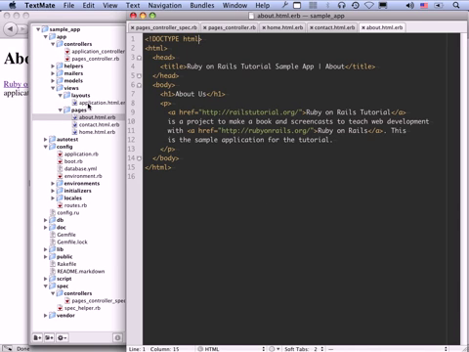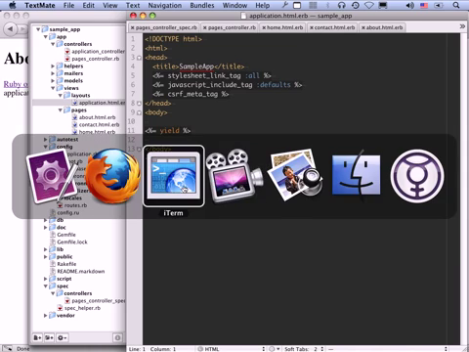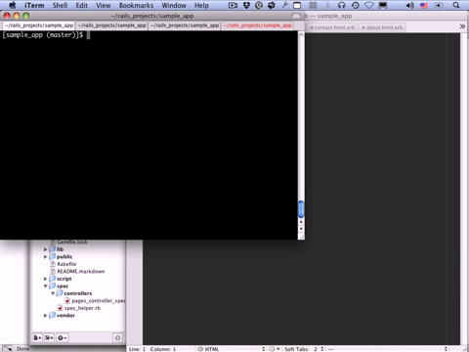We can take a look at it. So at this point, I actually want to get rid of this file. It's actually doing more harm than good right now. It's just confusing us. So let's get rid of it. Now we're actually going to be adding this file back in. So I'm not going to remove it from the repository. I'm just going to remove it from the file system right now, and then we'll put it back in. So rm app views layouts, and then application.html.erb.